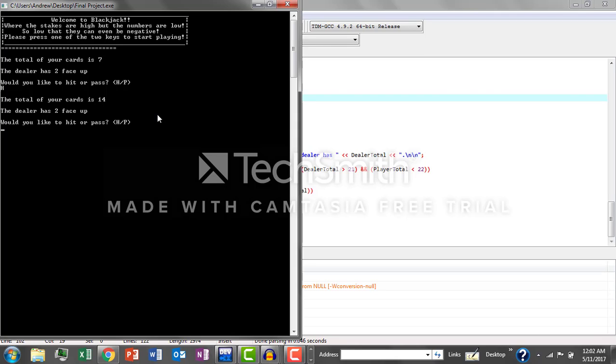So my total is 7 right now, and the dealer has a 2 facing up, so I'm going to hit. My total is 14, and the dealer has a 2 facing up. I'm going to hit again. And I got a 20. In total 20, and the dealer has 2, so I'm going to pass.